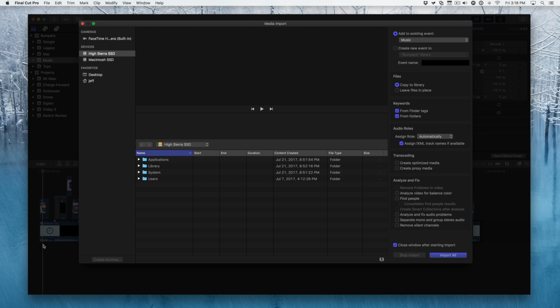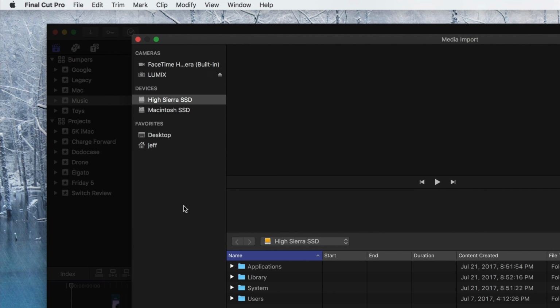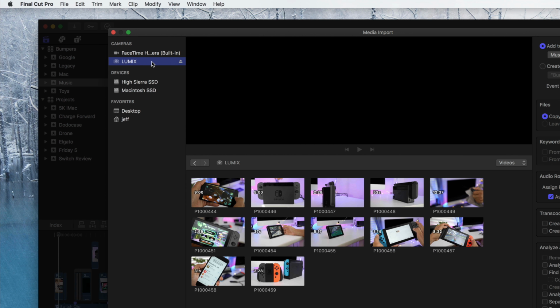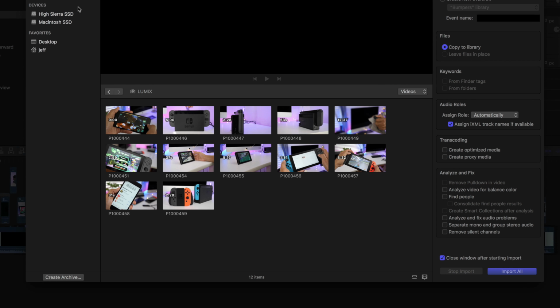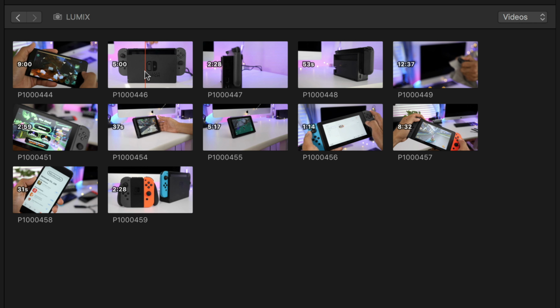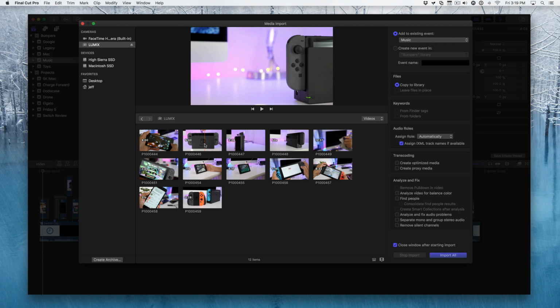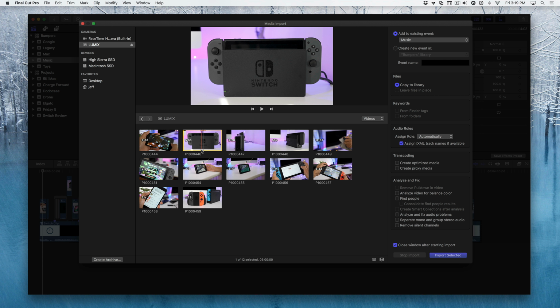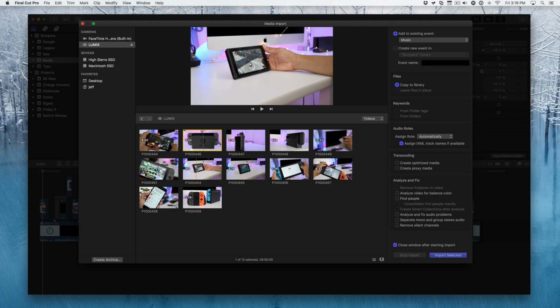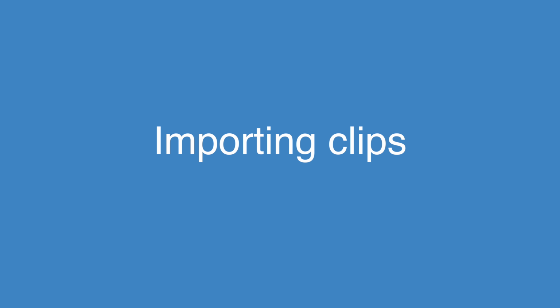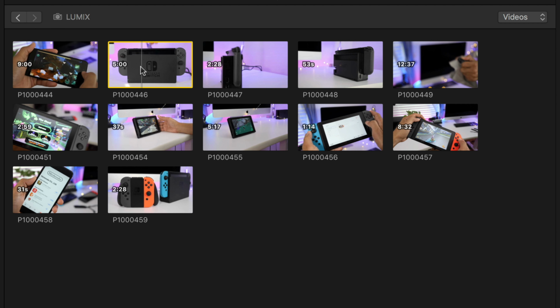For instance, when I plug in my SD card from my Panasonic GH5, notice what happens here. It automatically shows the media source, named Lumix. I just click on that, and then all of my media clips are there. I don't have to browse a directory or delve deep into some weird file structure. It just shows the files, just like you would expect. And the nice thing is that you can preview and scrub through those clips without having to commit to an import. And speaking of importing clips, Final Cut Pro 10 makes it easy.